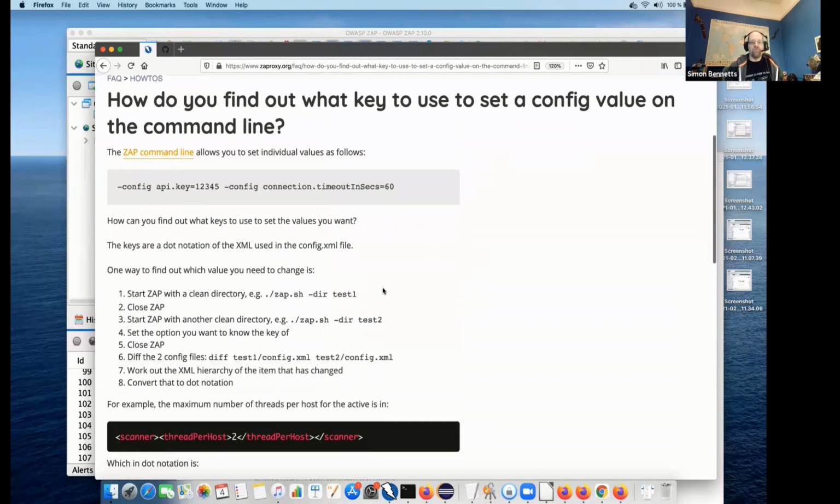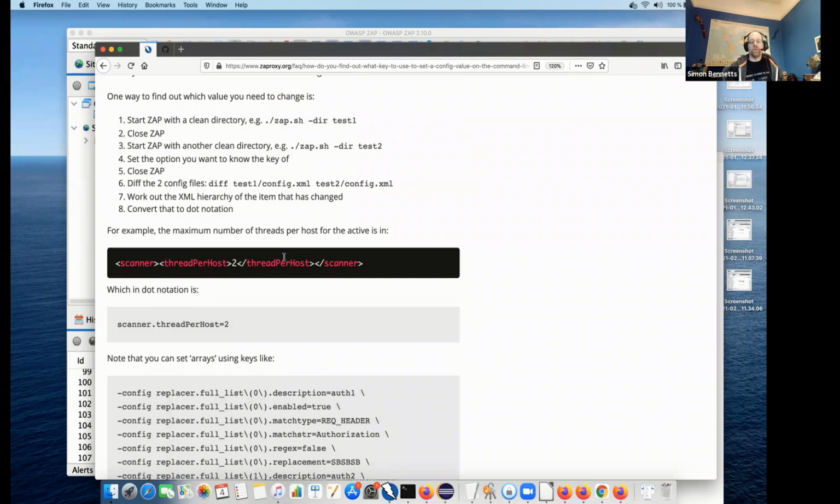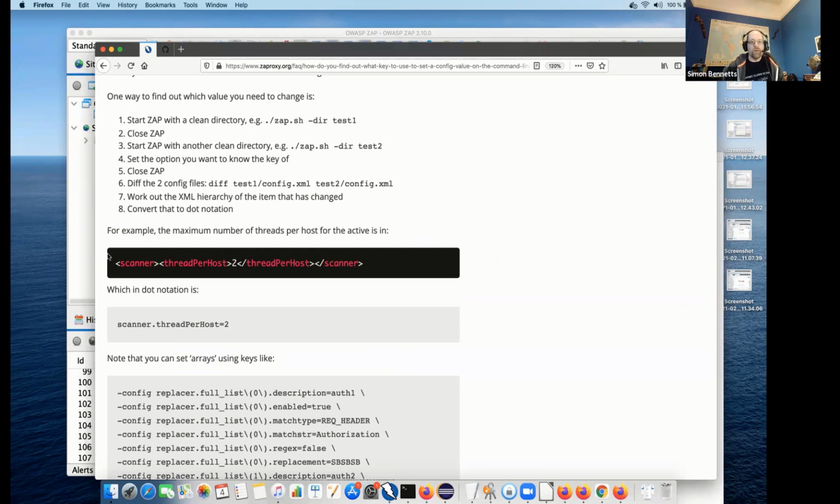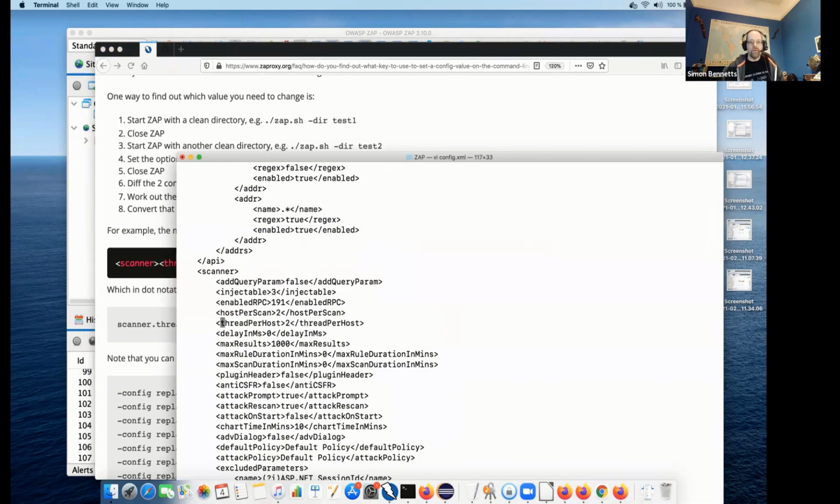And this is where it really helps to understand this XML file, because you can specify as many configuration options as you like, and they have this dot notation. That is essentially the location of the configuration item in this config.xml file. So if we have a look, here we've got scanner thread per host. If you want to set that, you specify -config scanner.threadPerHost.